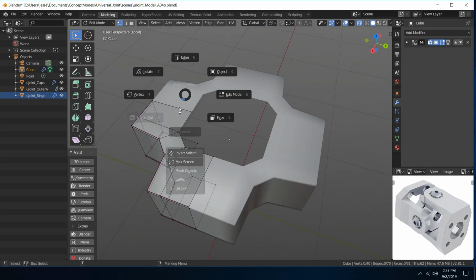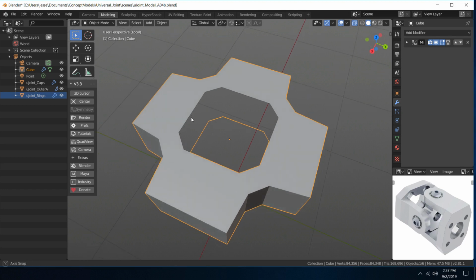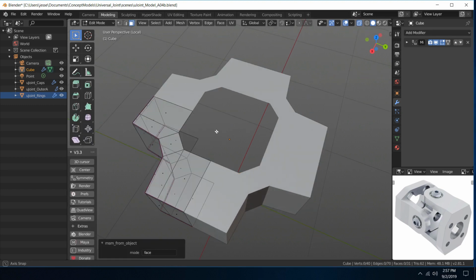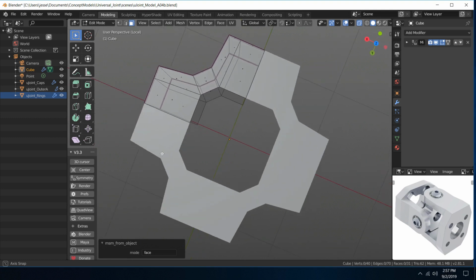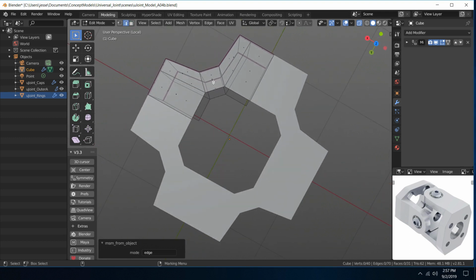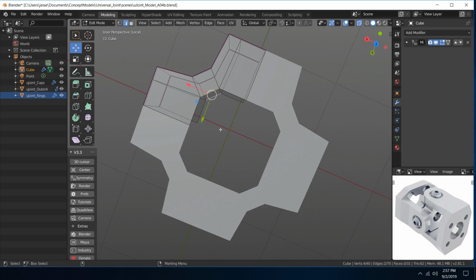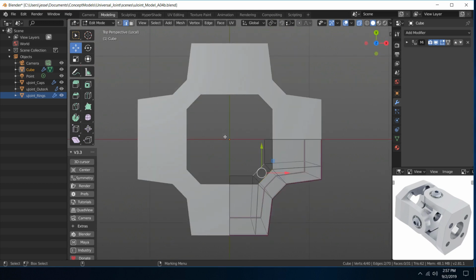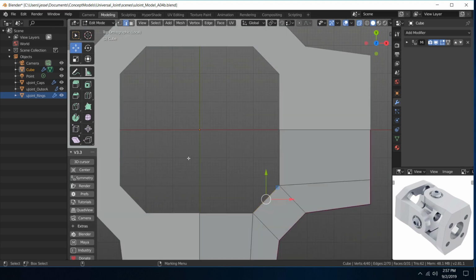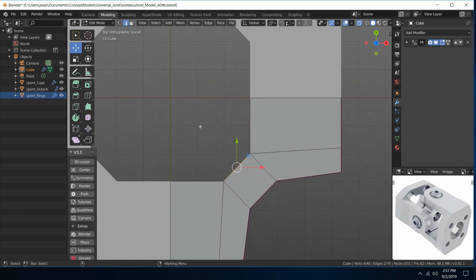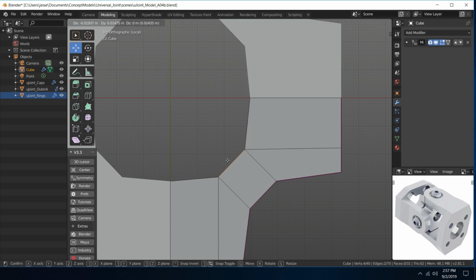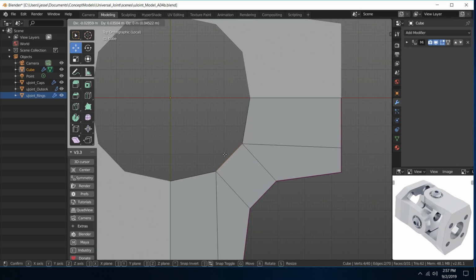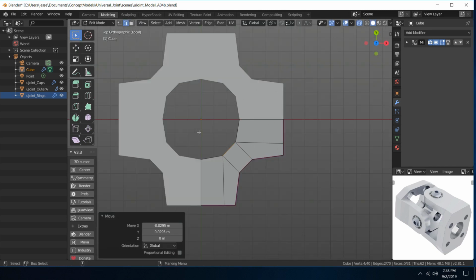So back in shade flat, all we really need to do is, let's go into our top view and orthographic, and we just want to pull in. We'll just eyeball it. Okay, so we're starting to get a cylinder there.